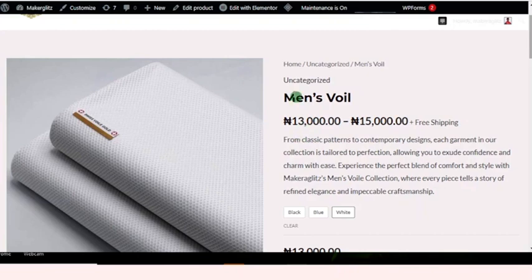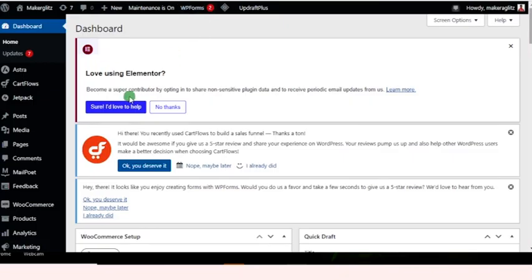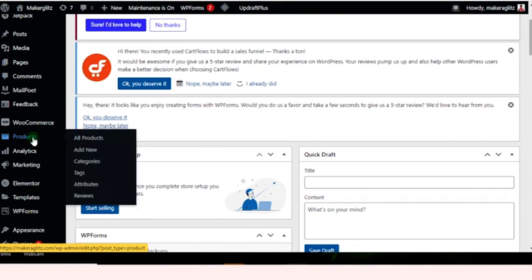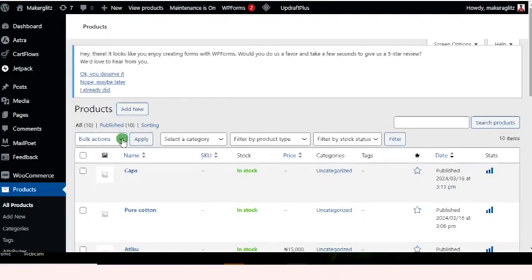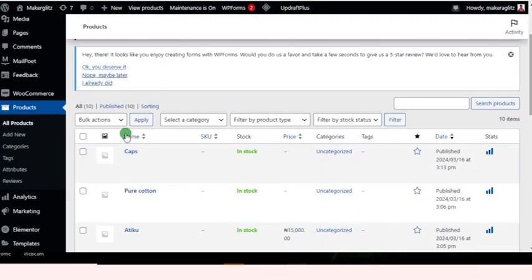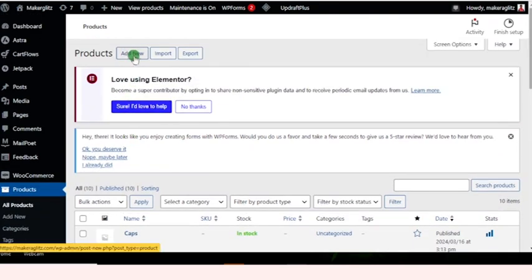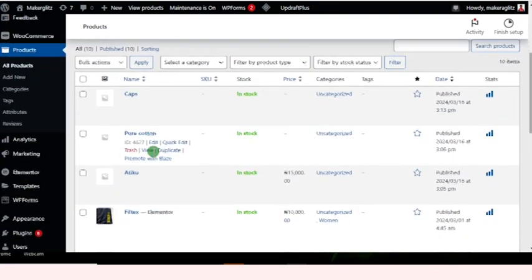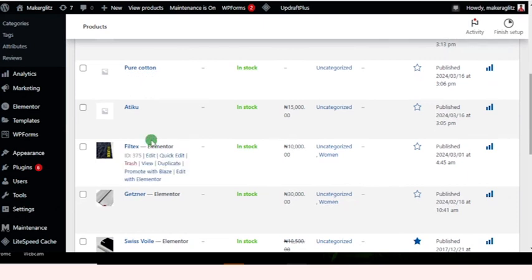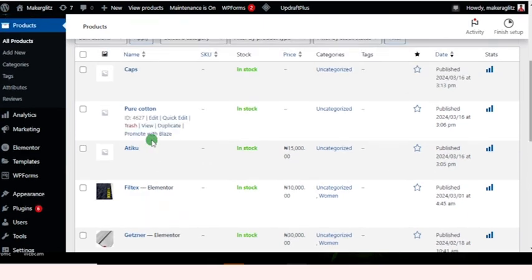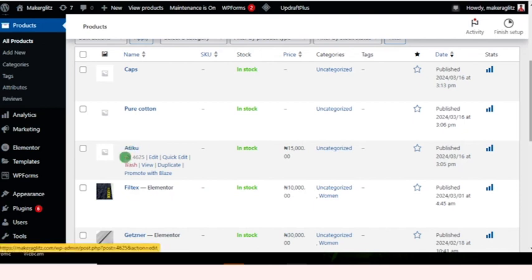To do that, simply log into your WordPress dashboard. Then you navigate to products and you click all products. You can add variation to your existing products, or you can add new products. If you want to add new products, you click add new here, and if you want to edit existing products, you go to that product and you click edit. So I'm going to click this one now, and I'll click edit.